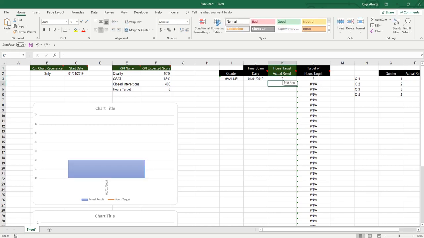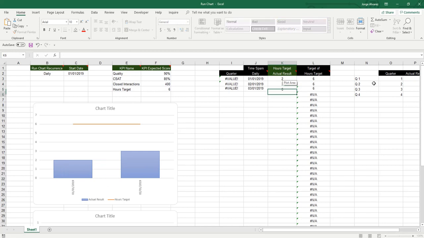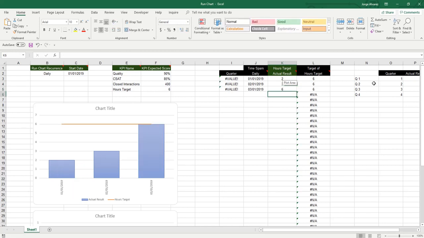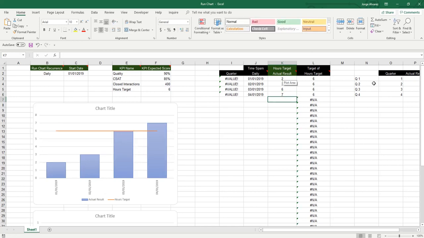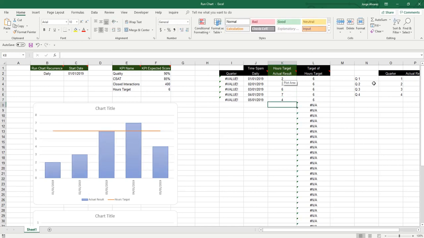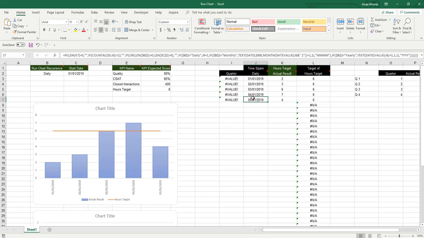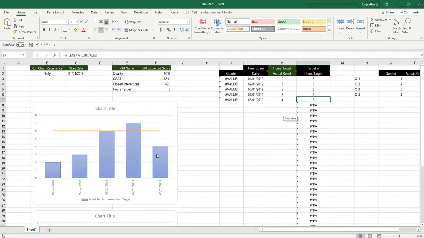Well, on January the 1st, I did 2 hours and I did 3. Next day, I was a little bit better and I did 6. Then I moved up to 7 and down to 4. As you can see, daily and the hours target will go populating as time goes by. This chart will also be updating the information, so you won't need to necessarily be updating it yourself.